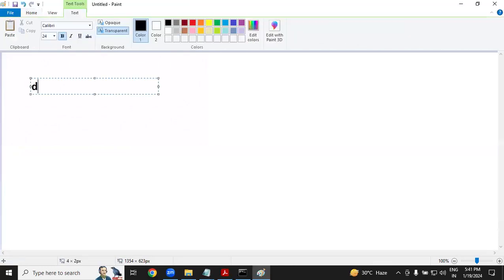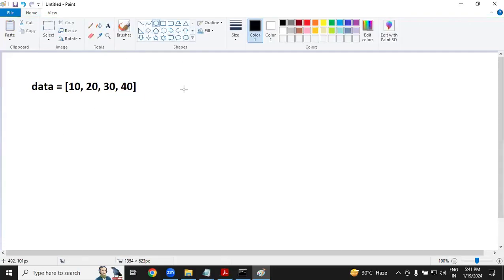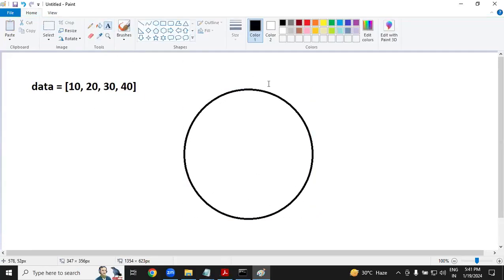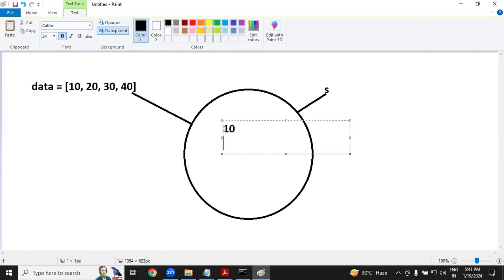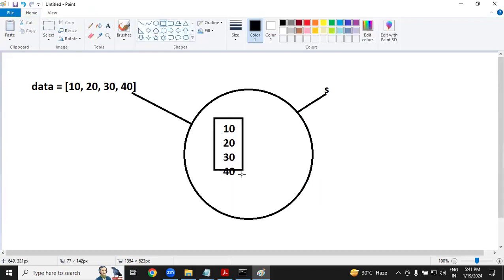Good. Now let me write: we are taking the data. What is the data? 10, 20, 30, 40. With this data, we are creating an object, the Series object. All these values will come and be stored inside this Series object, something like this: 10, 20, 30, 40. Am I right? Now I can say this is a Series. Taking the data and dumping it inside one object.